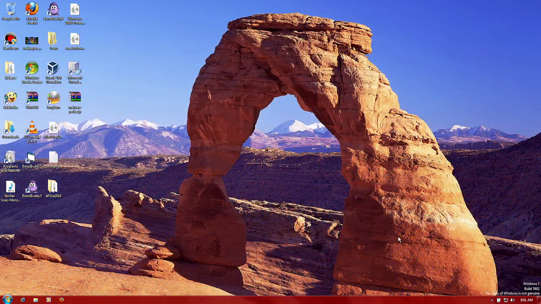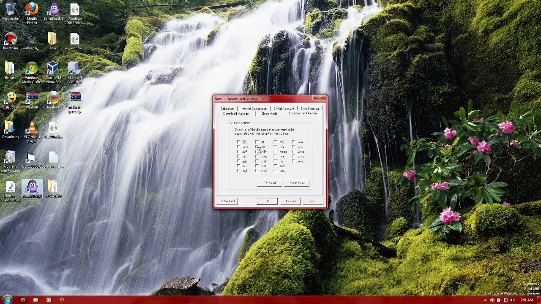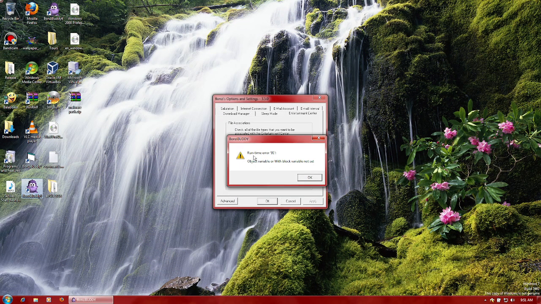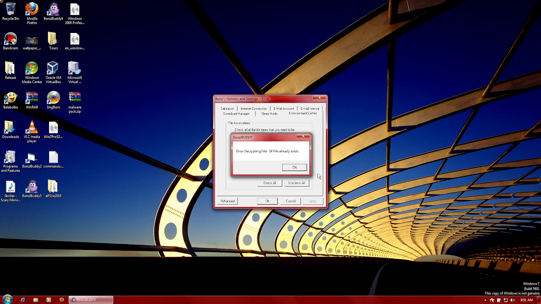This is the Windows 7 destruction, so let's get right to it then. We have Bondi Body. This isn't the only version that works. Double click this. We get a runtime error 91. Object variable or with block variable not set. Press enter, you get another one.